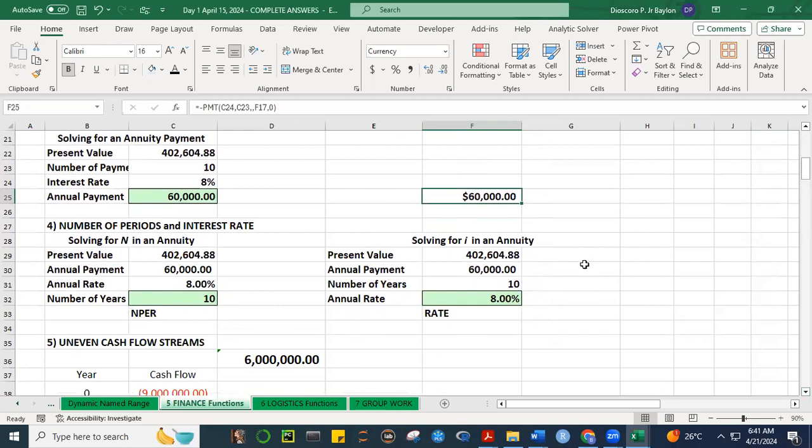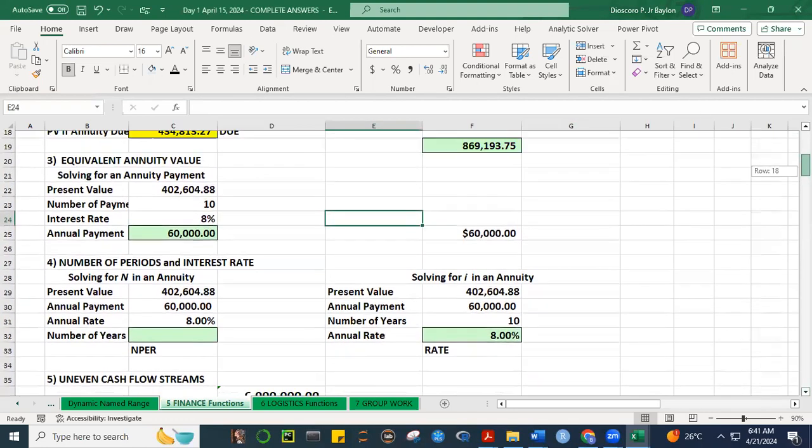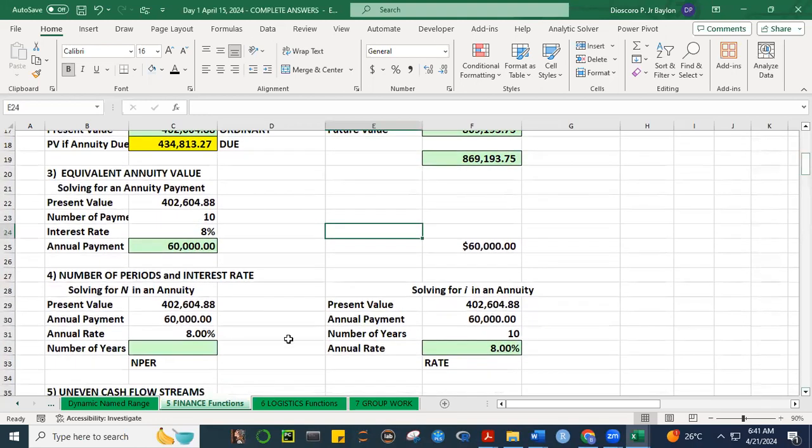Then let's go to computing for the number of periods and the interest rates. Let me delete this. We're given the present value at 402,604.88, which is the same amount that we got here, and then the 60,000 annuity. If we know the annual rate, then we can compute for the number of years. And we know that the answer is 10. But let's just prove that.